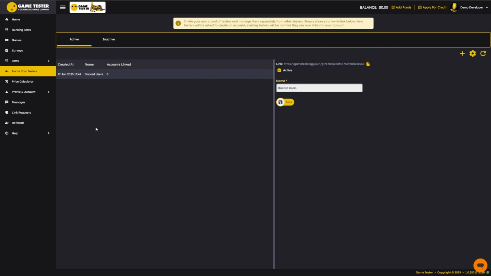Now, if you have any users that are already registered on the platform, there's probably a good chance that a lot of them are. When they click this link, it will detect they've already got an account, but they can still link their account to yours. So there's still that connection. They don't need to be brand new users, and if they're already registered on Game Tester, it doesn't matter. We'll still link them, and you'll be able to see this number go up when those users are linked. So you can still invite them to your specific projects. So that's how that works.